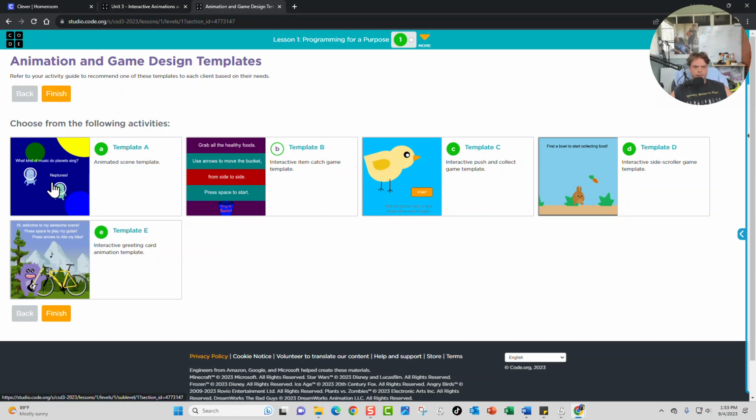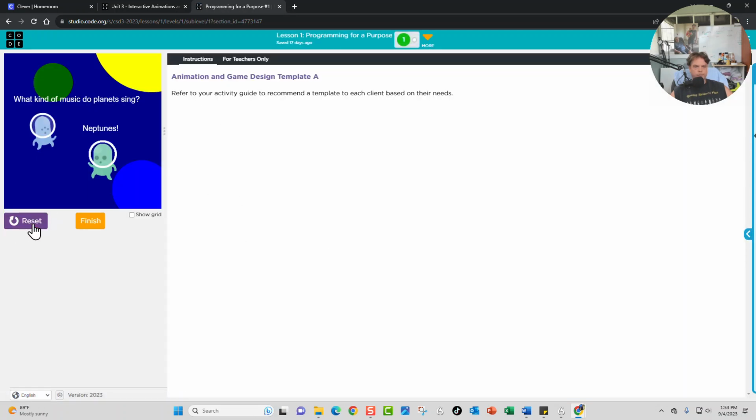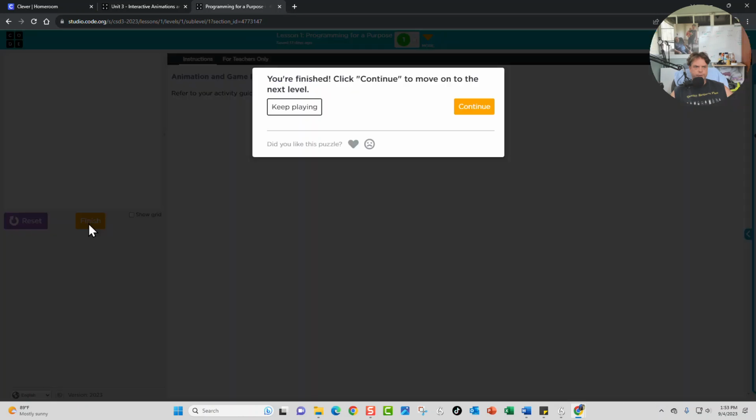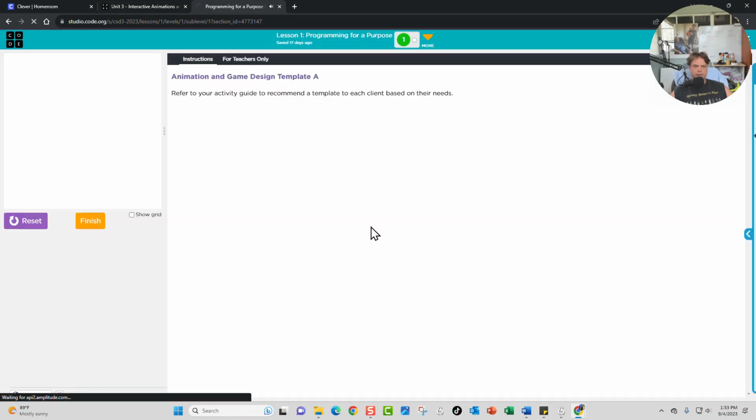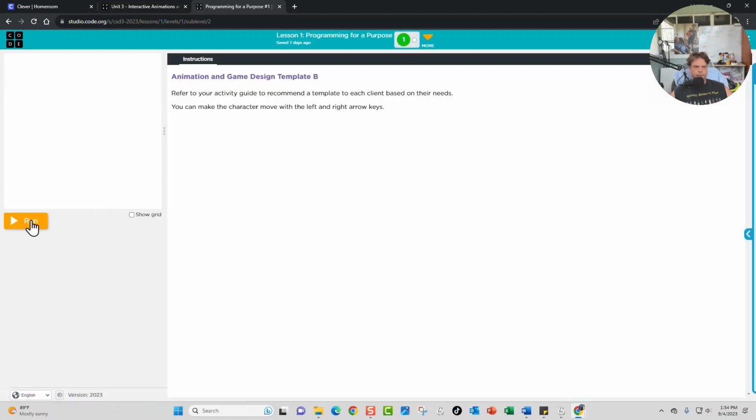The next thing y'all are going to do is play each one. So you're going to go to template A and run it, and see what happens for each one of the templates. Once you're finished, you're going to click Finished, and then click Continue. And then you're going to move to template B.